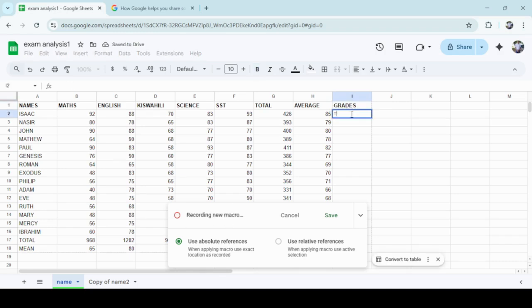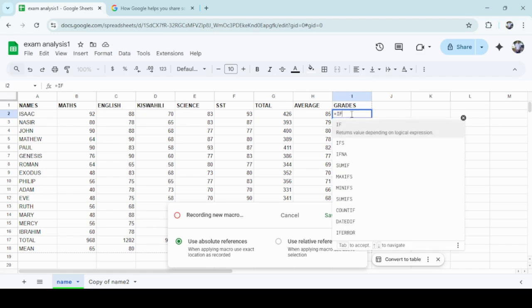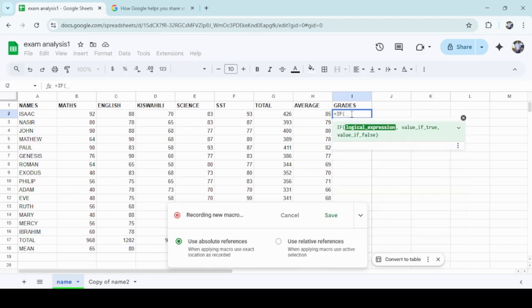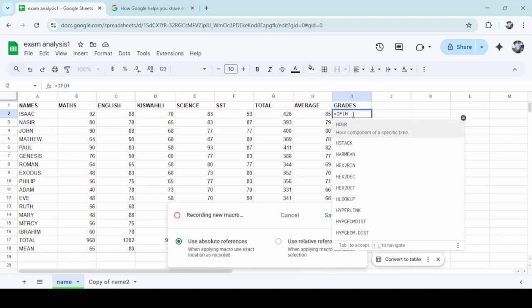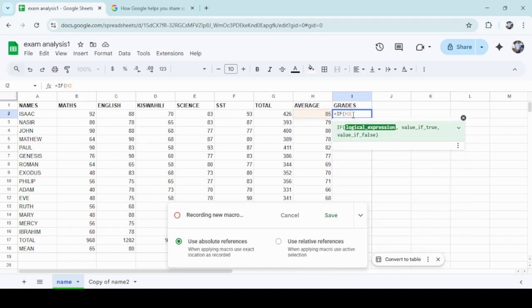I'll use the IF formula, equals IF, press tab because the formula has already been highlighted. So we have our IF. So our first logical function will be to grade it with column H. So I'll say H, but it is in row 2. So H2. If H2 is greater or equals to 80, let me use 80. I want the grade to be A.